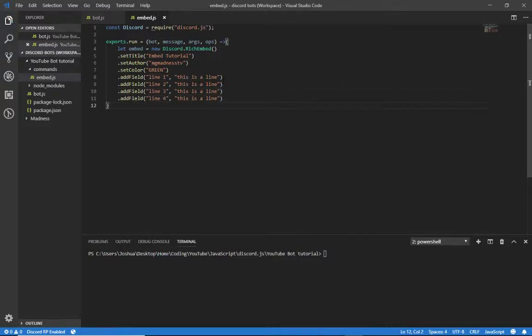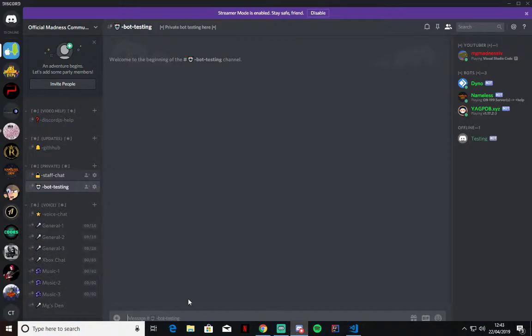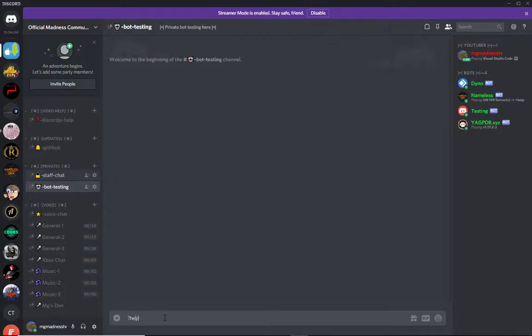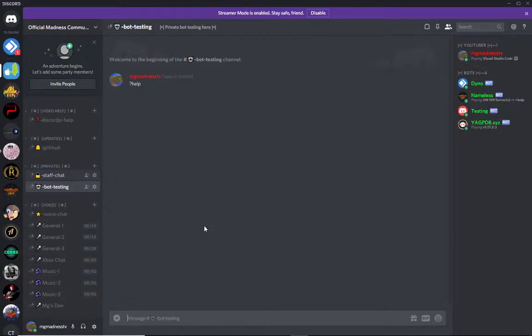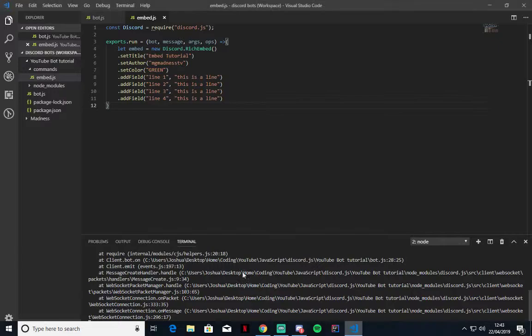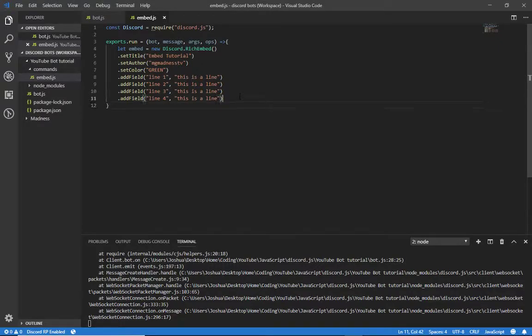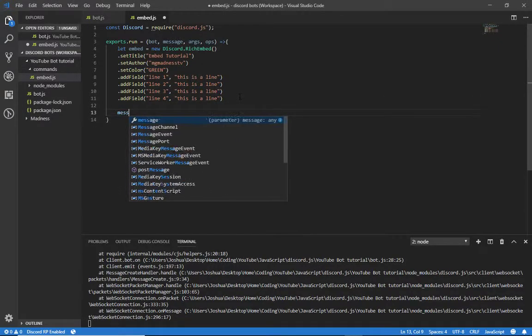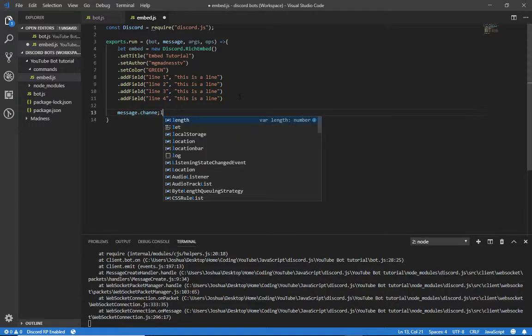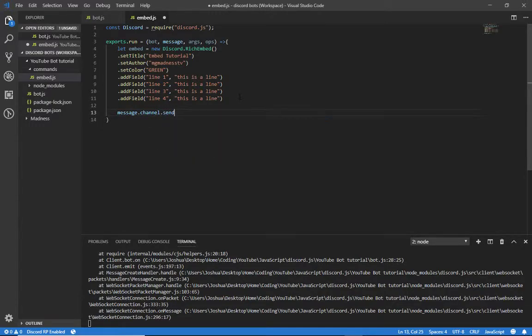So basically, this will show like this. You can do this yourself and ignore the message that I get off Node.js. Oh no, I missed something. I'll show you about that. message.channel.send embed.